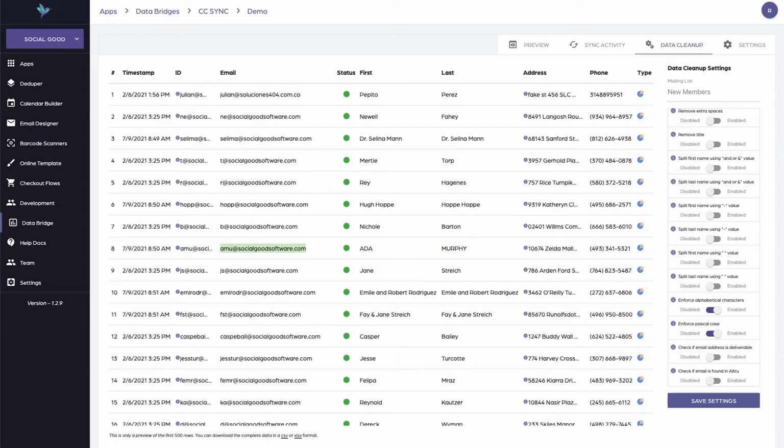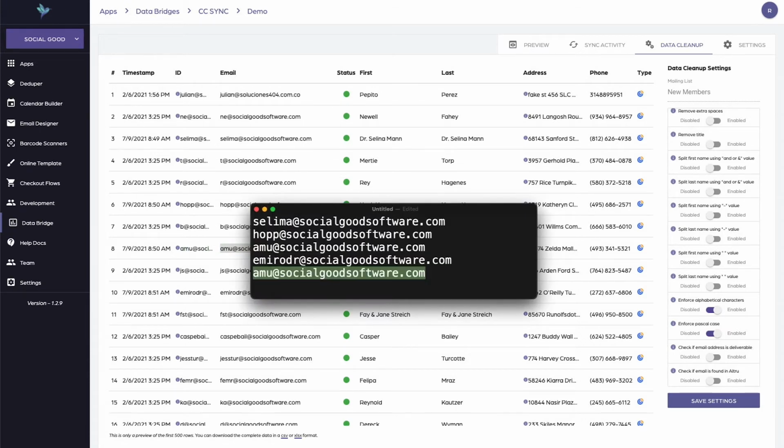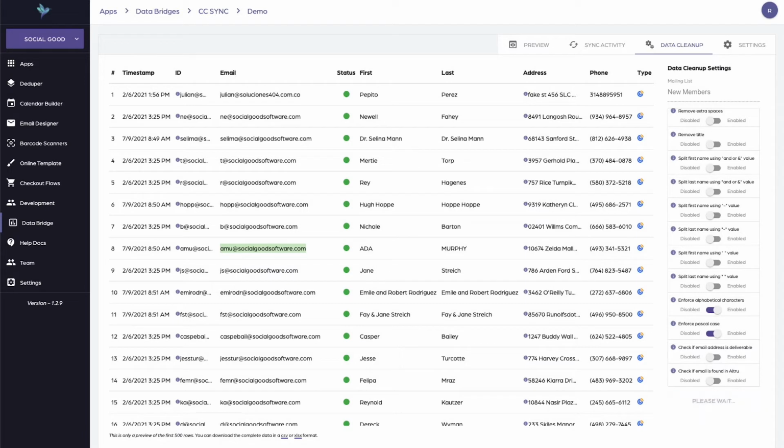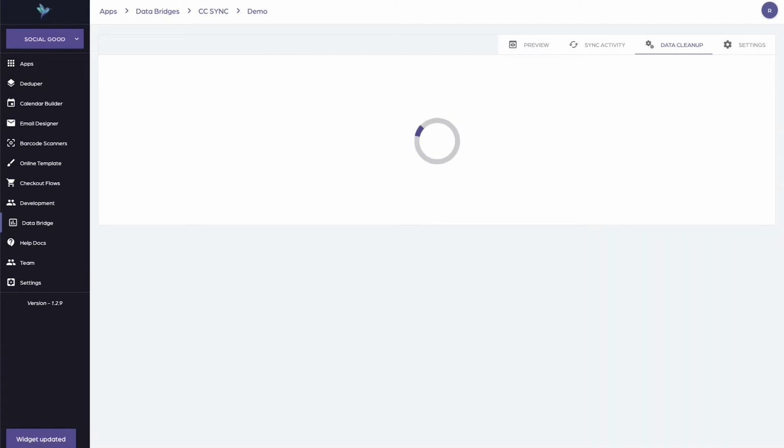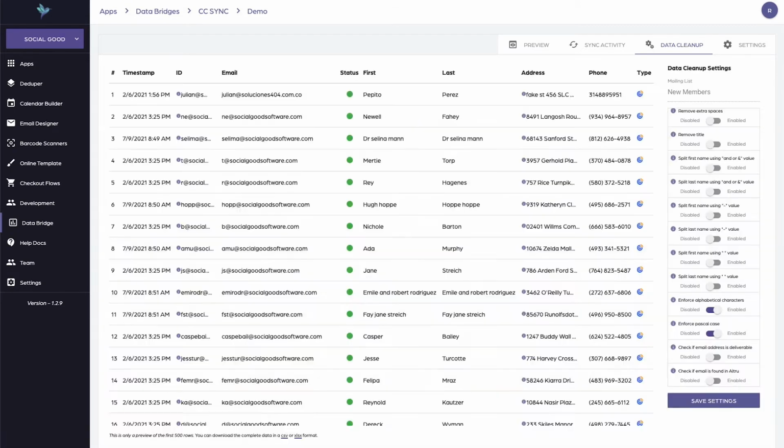And it's going to go ahead and convert it into all lowercase with the first and second letter uppercase. So you can see here, I went ahead and converted from all uppercase to all lowercase with the first letter being uppercase. And then finally, we have these two options where we can actually check if these email addresses are deliverable. And if they're not, then they are automatically removed from the list.